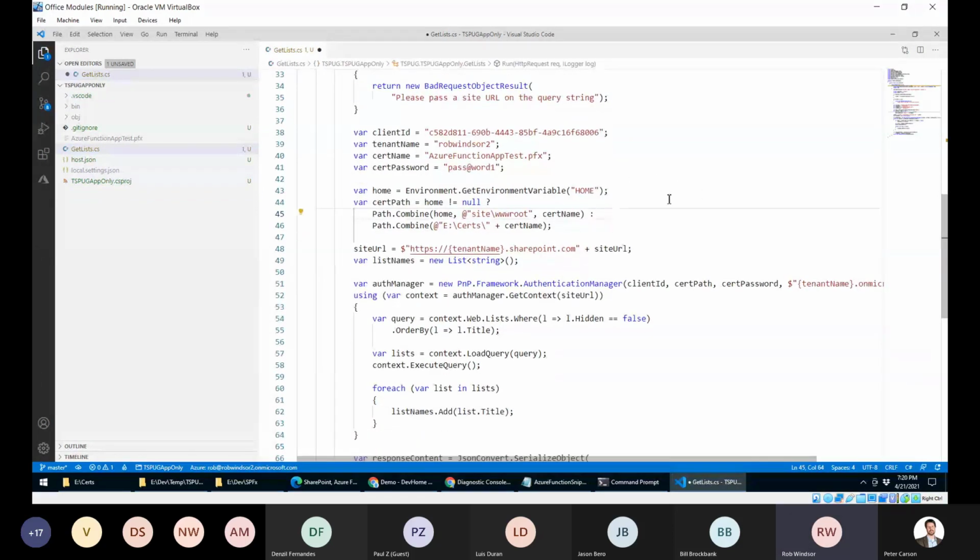Okay, so yeah, I didn't actually need to do this site URL. Do I need that there? Okay, this isn't technically part of the authentication of this step. But the last thing is the authentication manager.